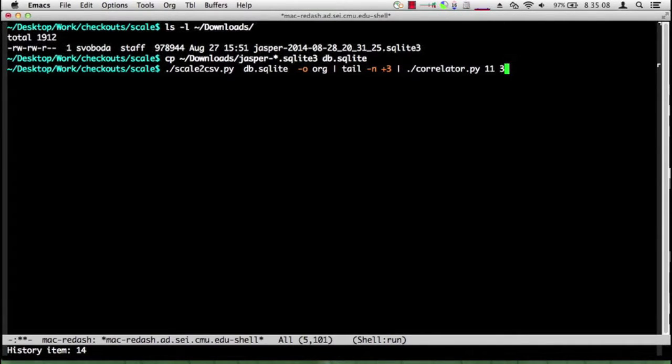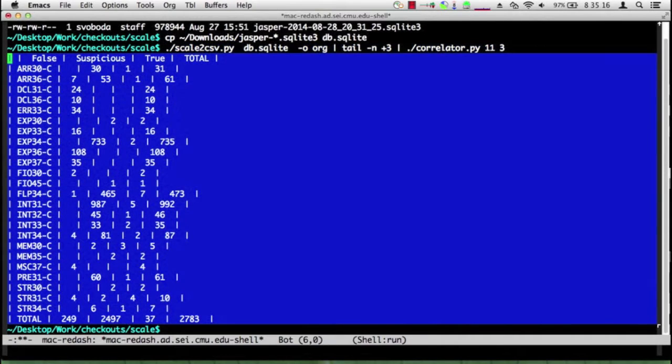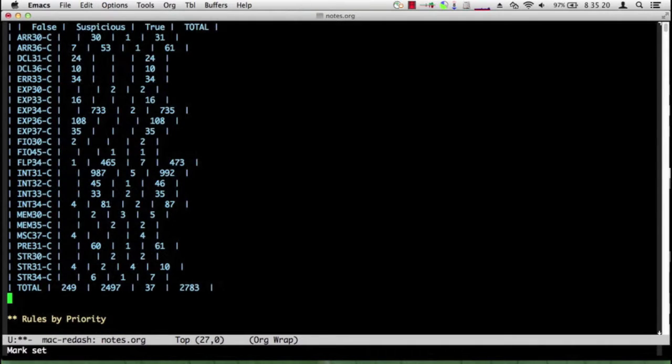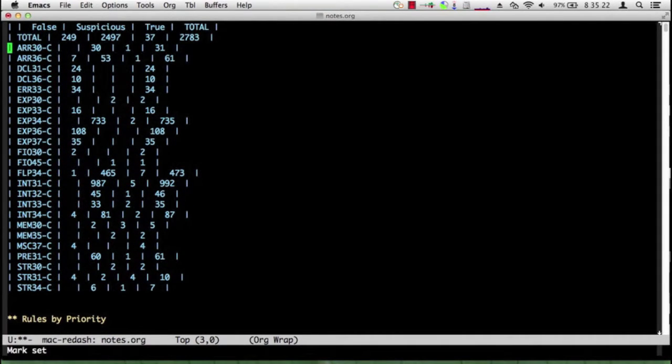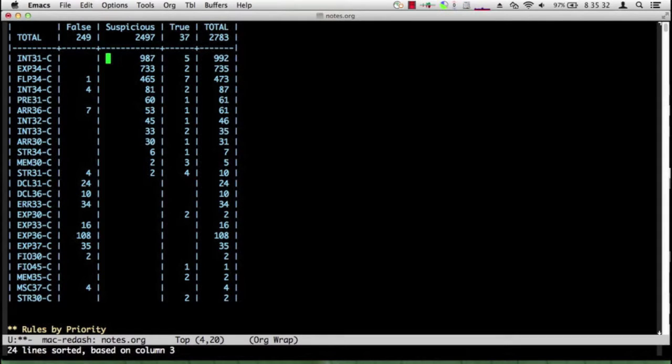First, we're going to make sure that it's done. We're converting it into an org file and correlating two columns, the CERT rules column and the completion column. So this simply contrasts verdicts with CERT rules, and you'll notice that most of our verdicts are still suspicious. But for every suspicious diagnostic, there is a true diagnostic.